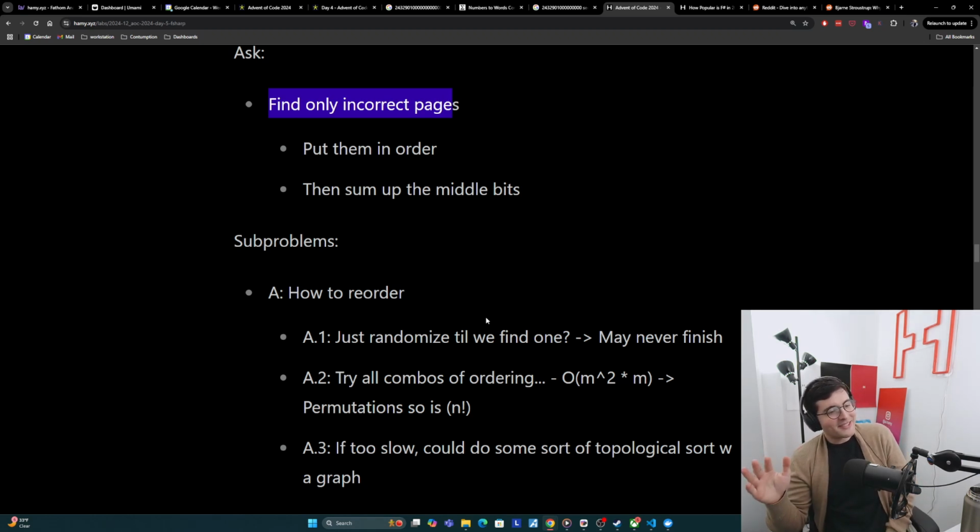And there's several solutions to this, most of them bad. So the first one is, can we just randomize this till we find one? And there's a few problems with this. 1, we just might get unlucky and never find it. 2, obviously this is pretty inefficient.